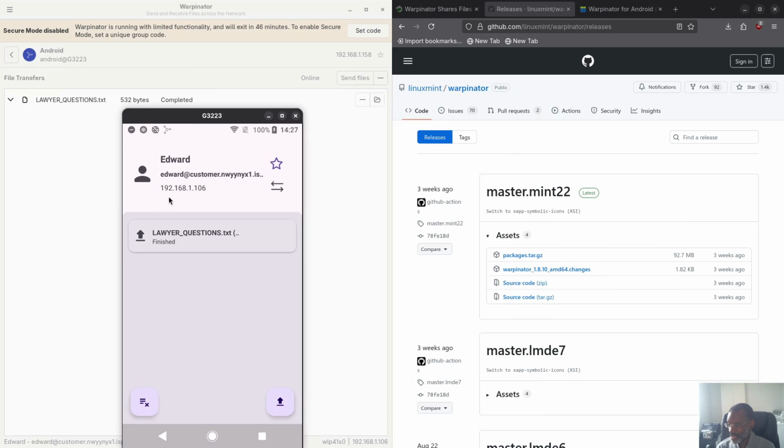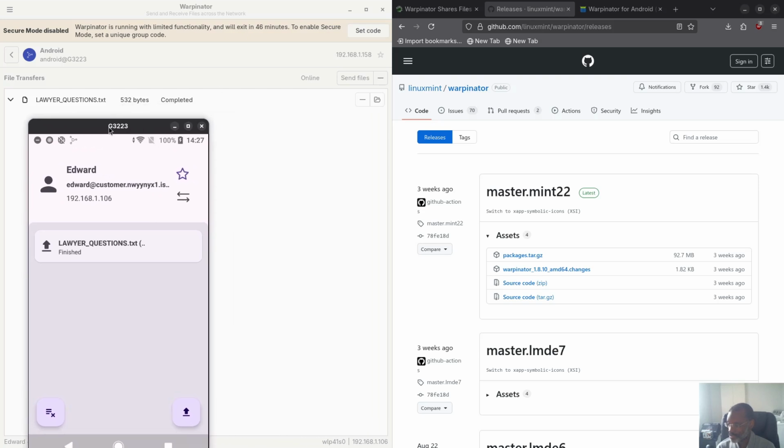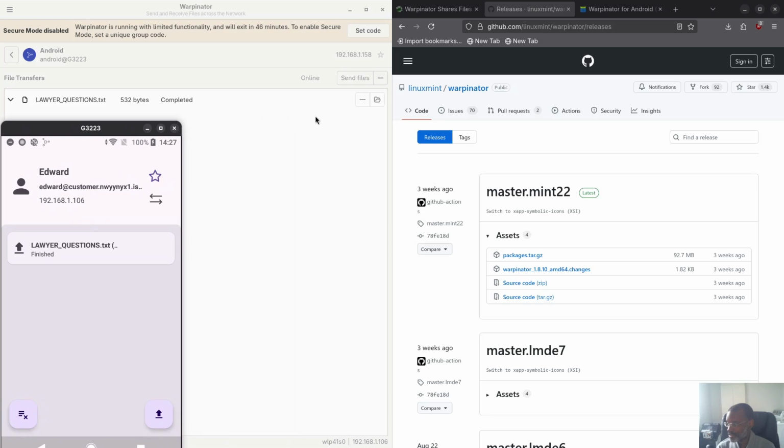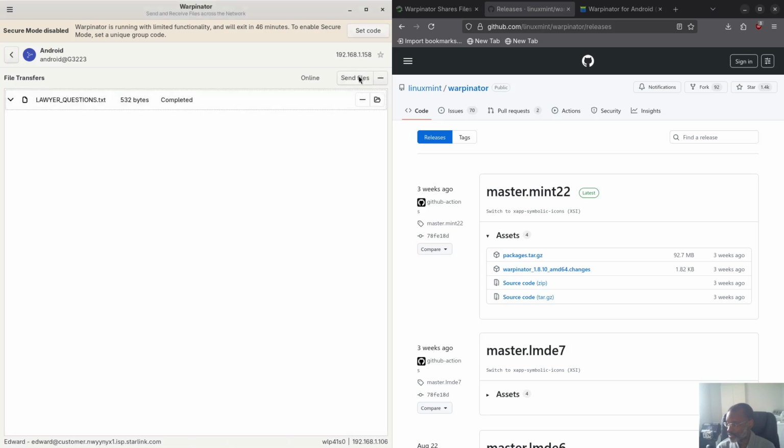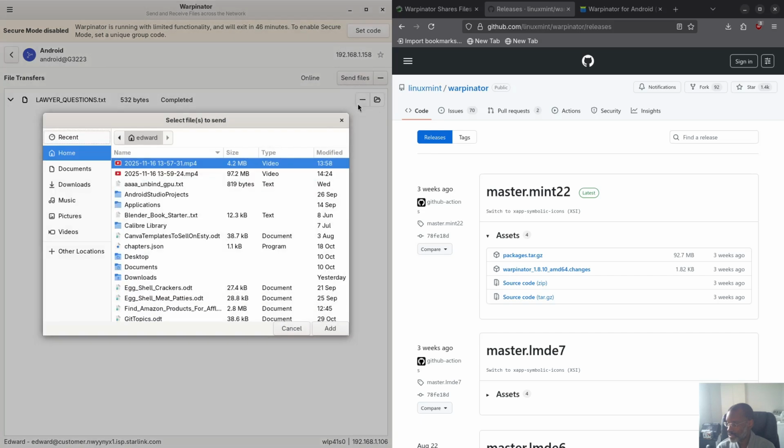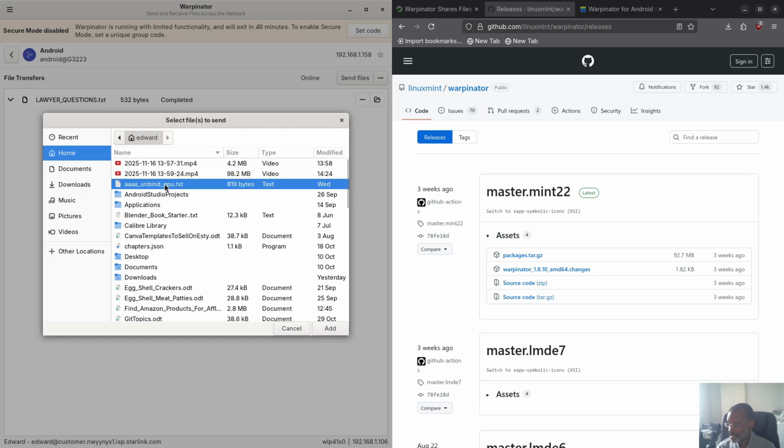So then obviously you can also send stuff there. So let's send something the other way. If I want to send stuff the other way, I just click on send files. Let's go browse and see if I can send something small. Okay, this one, the unbind. It's a small file. So click add here.